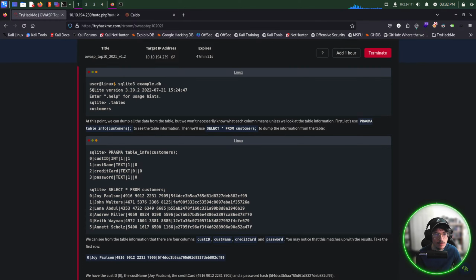So we run PRAGMA table_info(customers); and we get the columns for the table. So we have customer ID, which is an integer, we have customer name, which is text, credit card, which is text, and password, which is text.